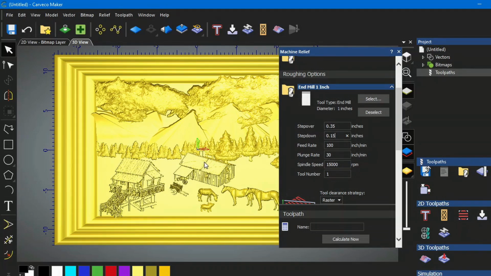You start ripping into this, and depending on what material you're going into, whether it's pine or oak or a harder piece of wood, you can get tear out if you go too deep. Feed rate 100 inches per minute. That's probably pretty fair. Plunge rate 30 inches per minute. That's probably okay as well.